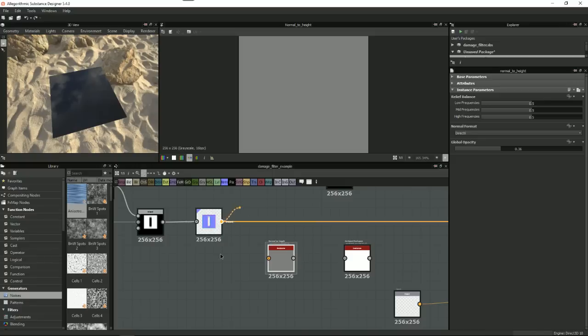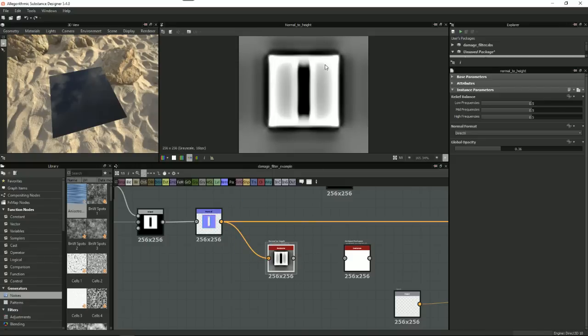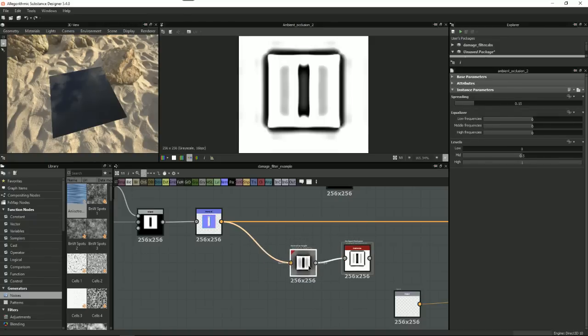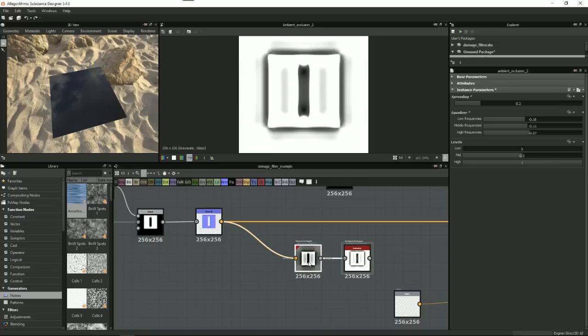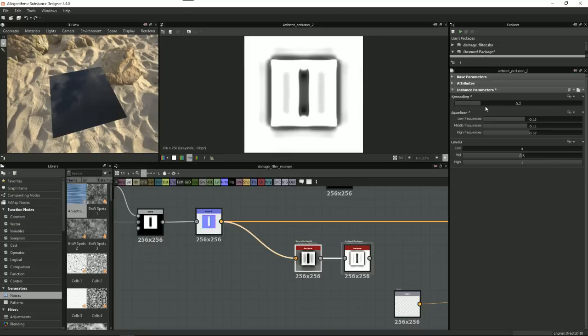This node takes our normal map, we'll place it in, and here you can see it's generating some height information. We can adjust some of these values, but in this case, I'm just going to leave it at default. Now I'm going to take this height and plug it into our ambient occlusion, and now we were able to create some ambient occlusion. Here we can adjust our spreading and some of our frequencies. I'm going to make just a few adjustments so we can get a better view of what's happening.